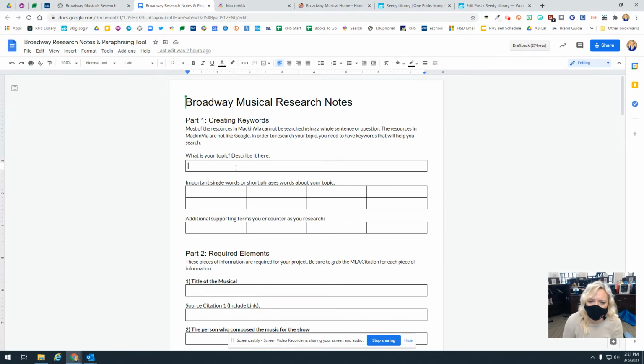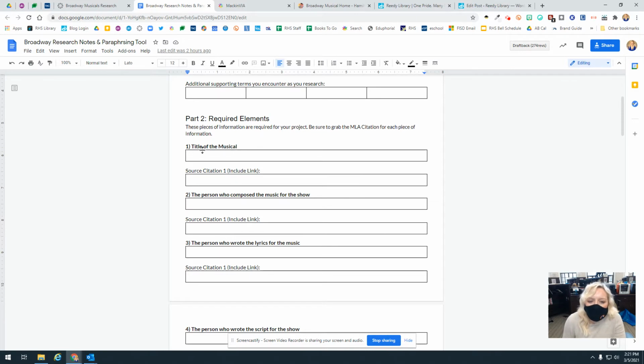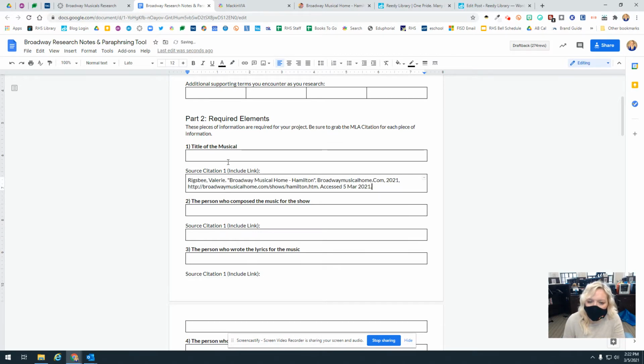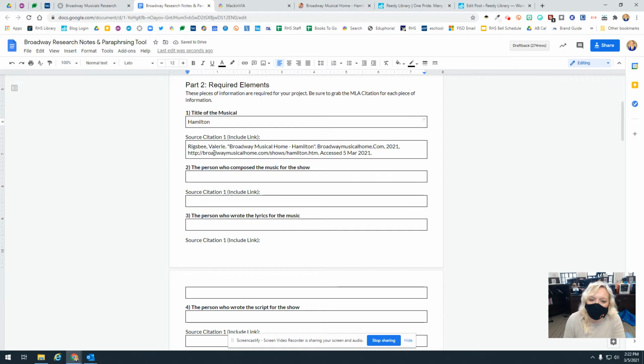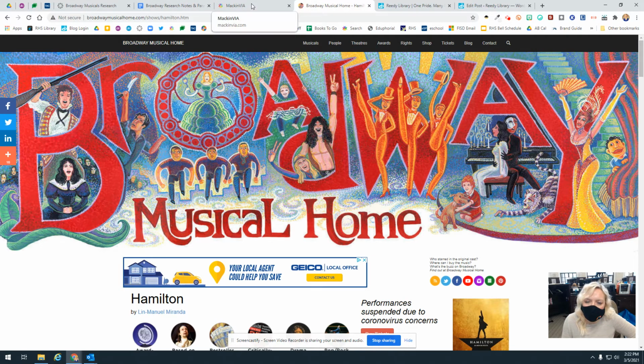What you're going to do is put your musical here. So Hamilton, and then you're going to put other things that you might want to research about that here. Then down here, this is the title of your musical. So you would put your source right here. I'm going to do Control-Shift-V, and it's going to put that citation here, and then I'm going to put in my title right here. For every piece of information that you get, you're going to want to make sure that you put in where that information came from, okay? And most likely it's going to come from the article that you find right here.